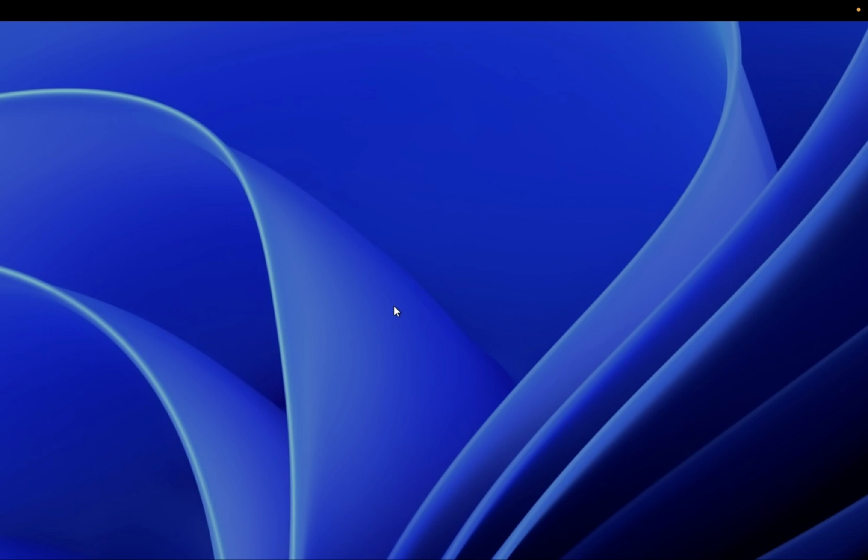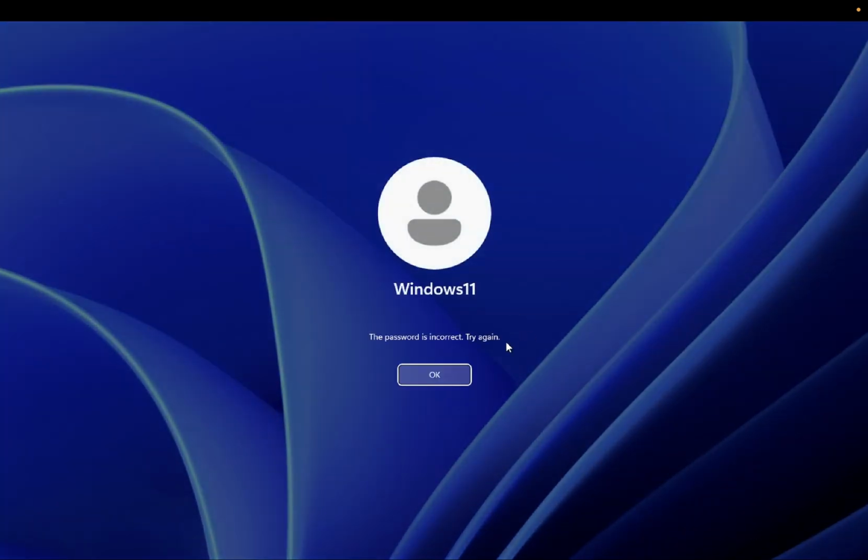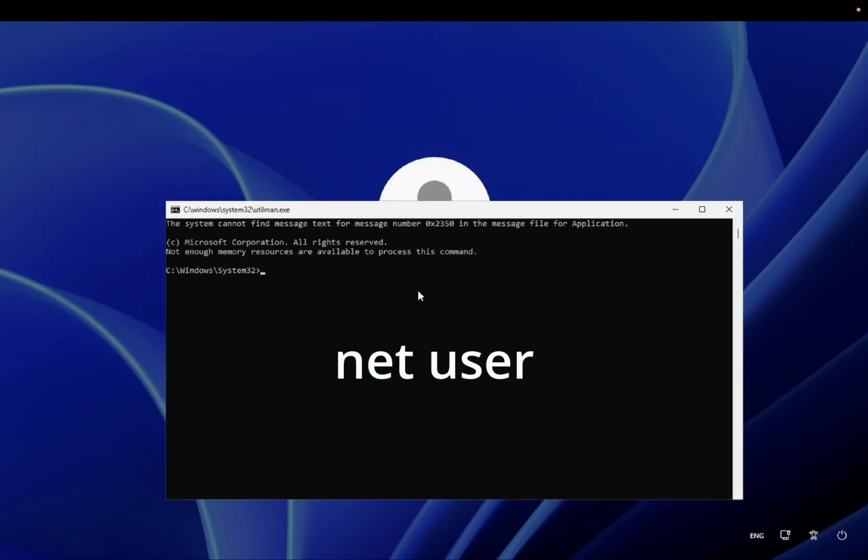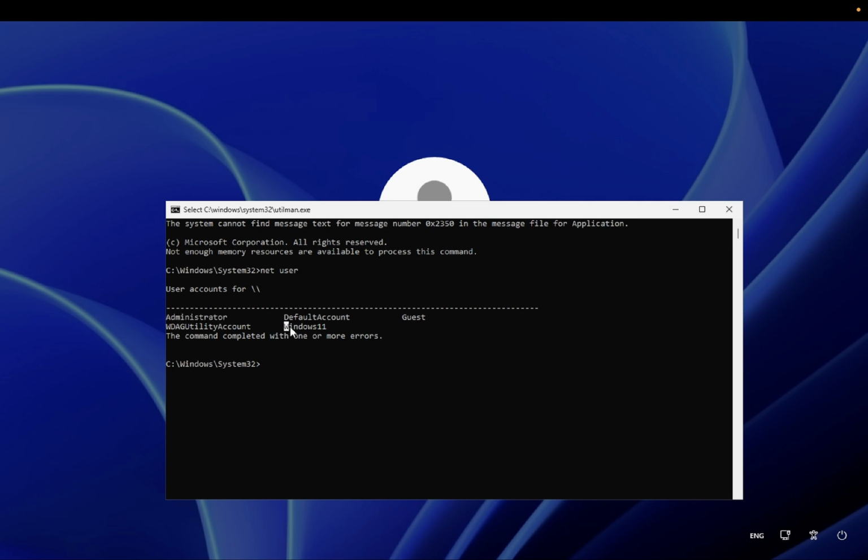So basically we have changed the accessibility button here to CMD. Just click on that and CMD should appear here. Now we need to type net space user, and you should be able to see your username here. This is my username, Windows 11.